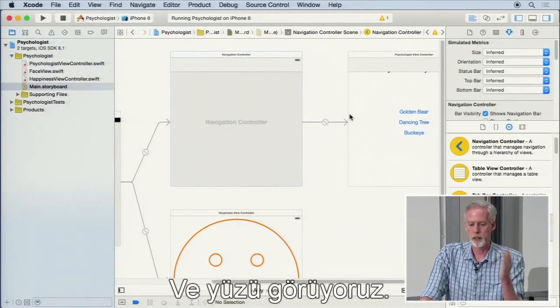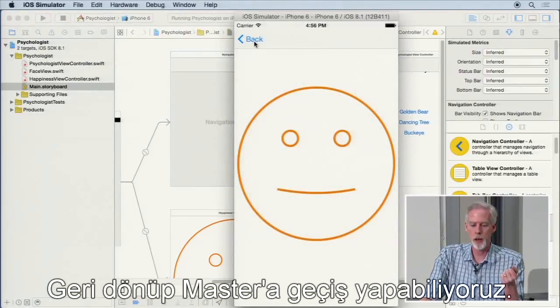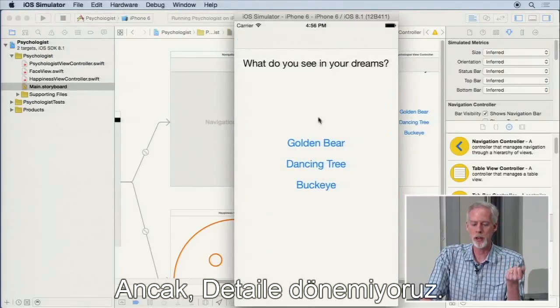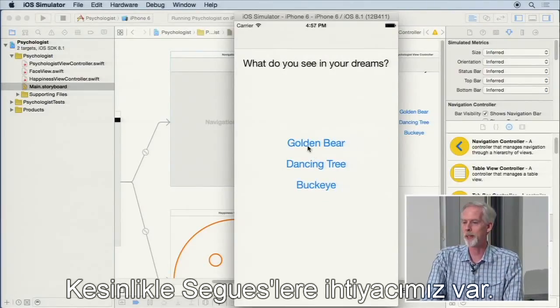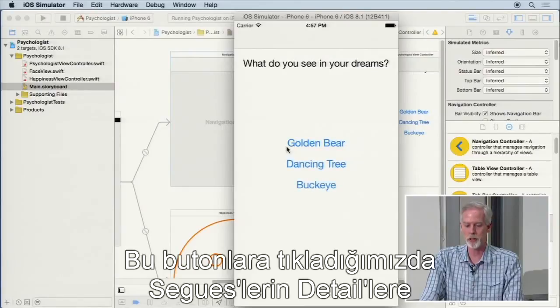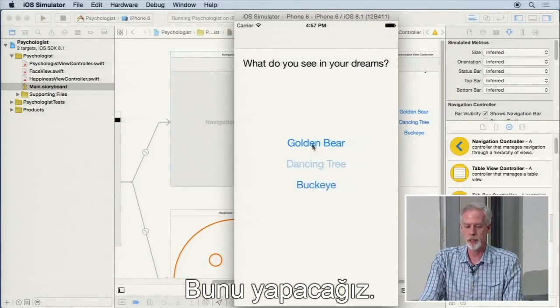You'll see that we get the face. Okay, awesome. And we can go back to the master, and there's no way to get back to the detail. So now we definitely need those segues. We need these buttons to cause a segue to happen to the detail. So that's what we're going to do next.